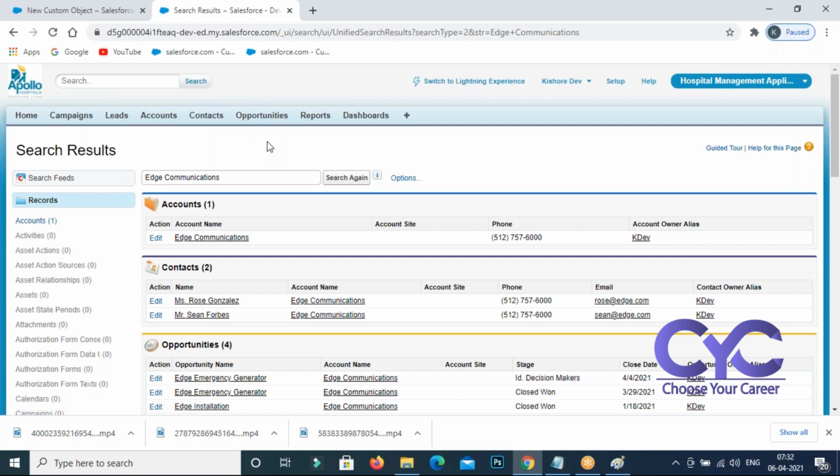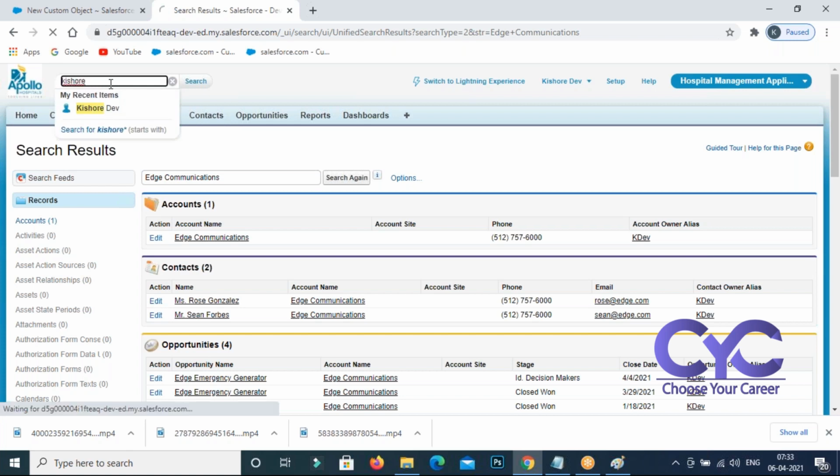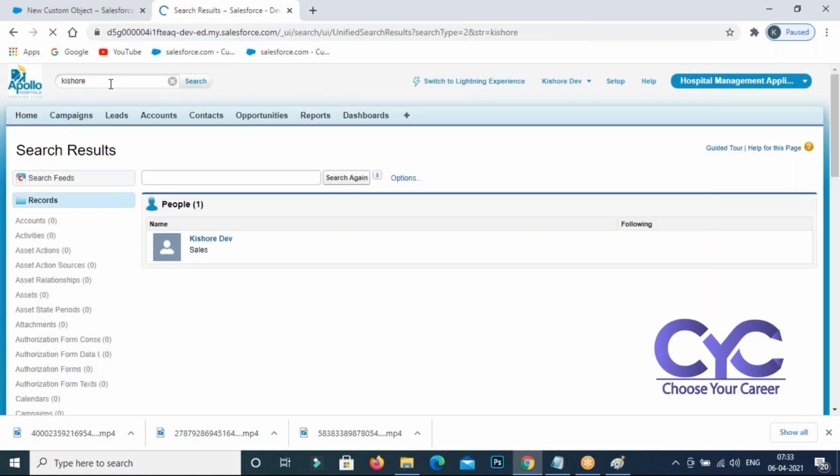Okay, like that. If you search it, you're going to find it. Not only records, you can find the users also. For example, if I search for a user like this, teacher or teacher dev, here is the user. You can find it, any record or any user.